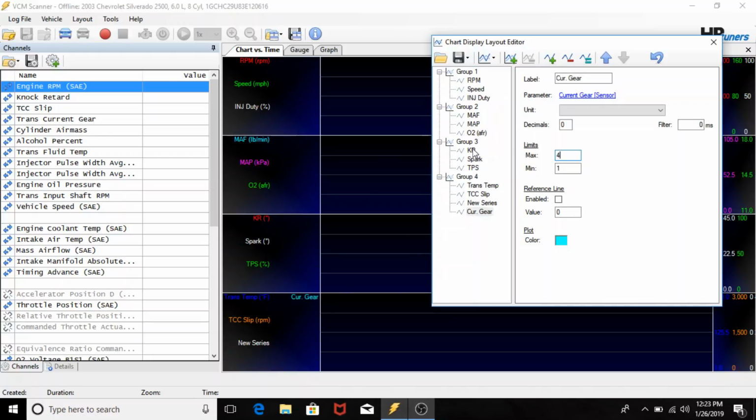So we do have, I'm going to move some of these around. So we have knock retard here. I'm going to move this up to the second one. And then this O2, I'm going to get rid of this. So let's just go through and I'll delete some of the ones that I don't really want. So I want RPM, I want speed, I want injector duty, and then I'm going to add throttle position up here.